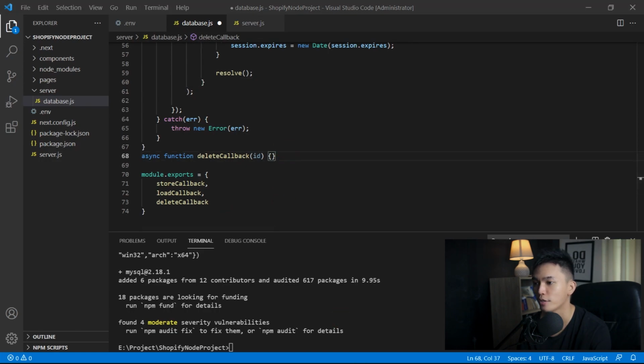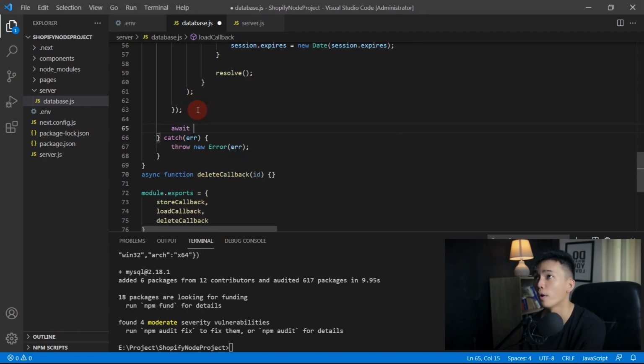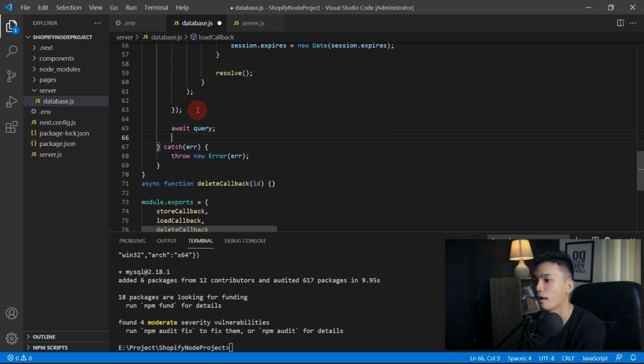So the last thing we're going to do is just await. So underneath of this, we're going to await the query. And then use the return and then session.